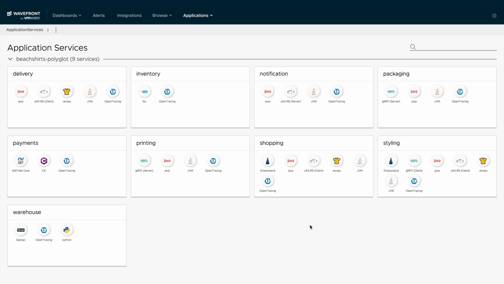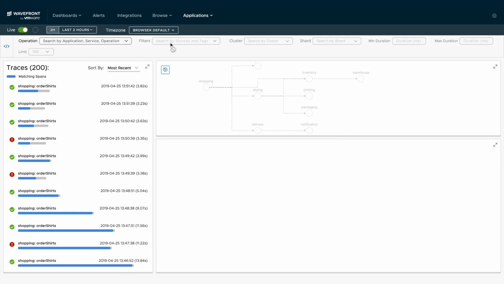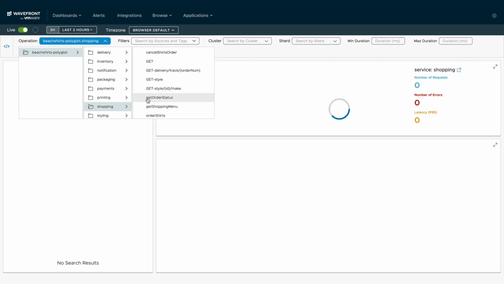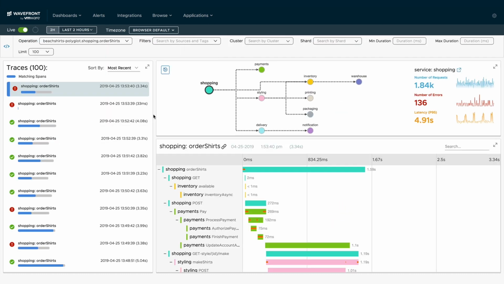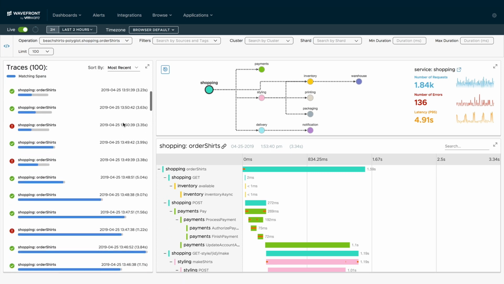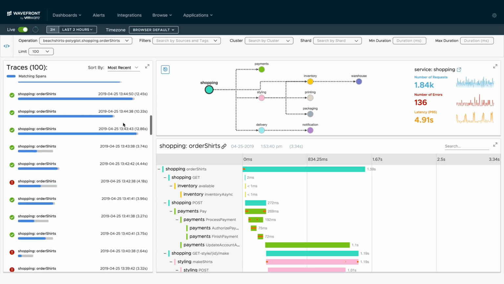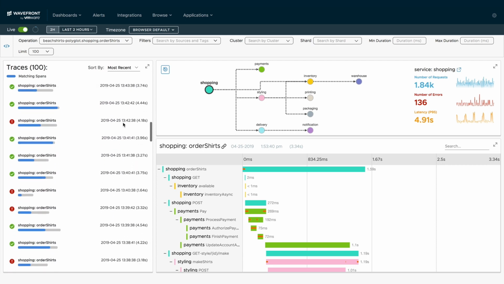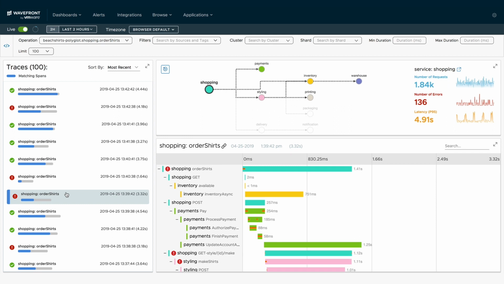Now, I know OrderShirt's API is part of shopping service, so in Wavefront, I can quickly see all the traces for OrderShirt's API. Here on the left-hand side, I can see all the traces for OrderShirt's API. I can scroll through them, and I do see that there are certain traces which are resulting in an error. When I click on a particular trace, on the right-hand side, I can see the corresponding service map.